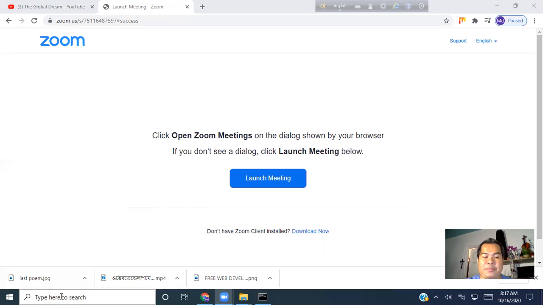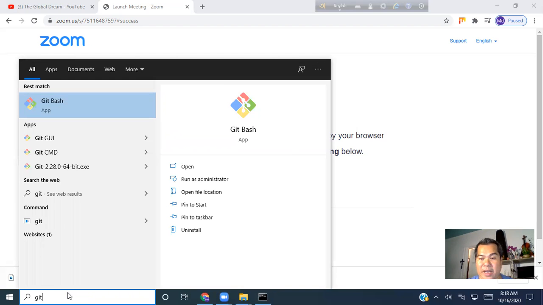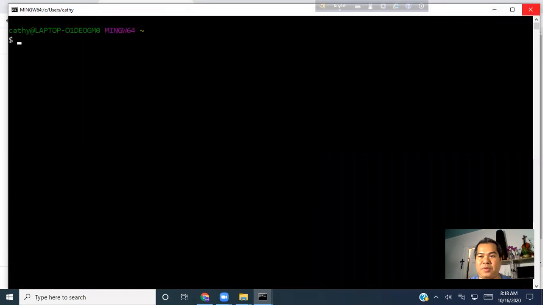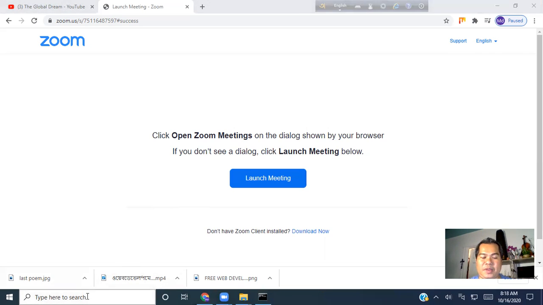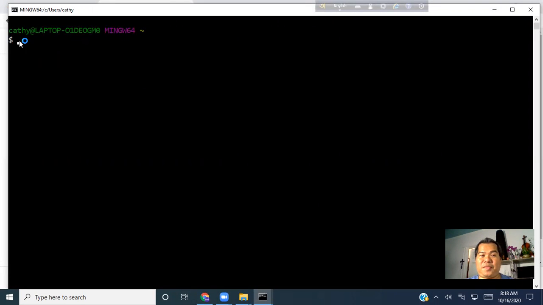Okay, let me open the Git Bash. Git Bash is Git version control. What I have done, for those who are new, I'm showing you again. I just type Git right here, and I can see the Git Bash app. This is Git version control, and this is the user interface of Git version control, and we are now in the Git version control software.